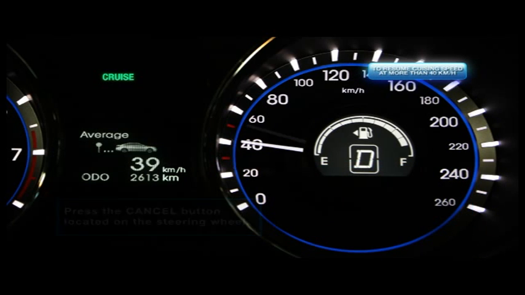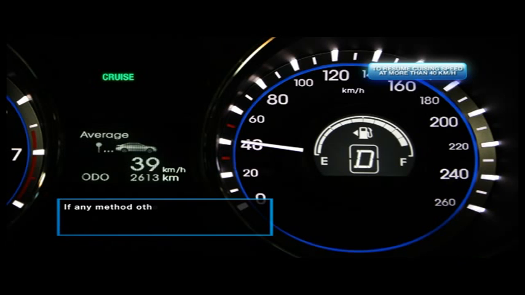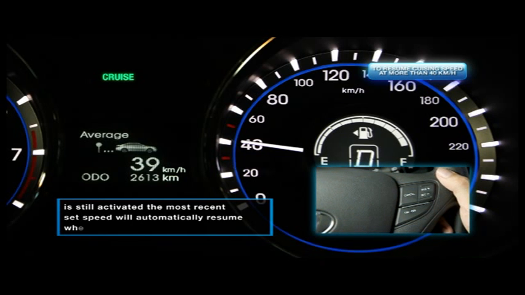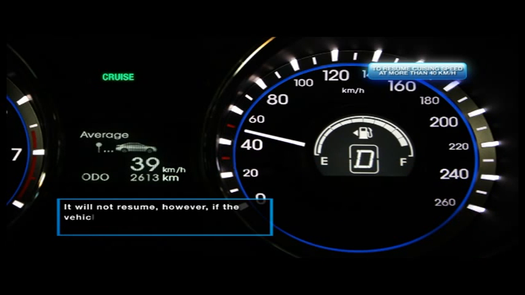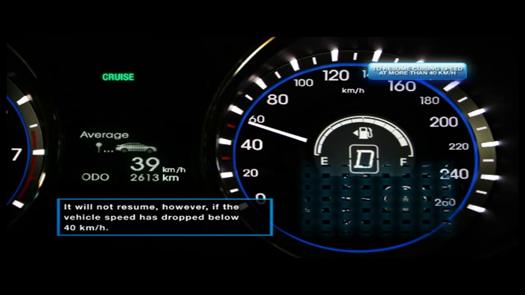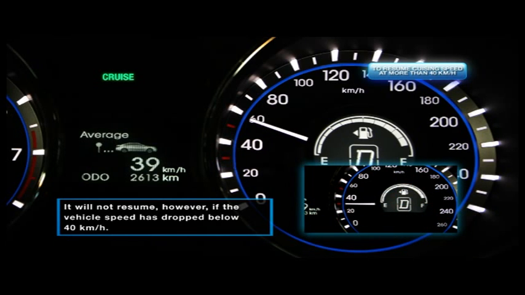To resume cruising speed at more than 40 km per hour: if any method other than the Cruise On-Off button was used to cancel cruising speed and the system is still activated, the most recent set speed will automatically resume when the Resume Plus button is pushed. It will not resume, however, if the vehicle's speed has dropped below 40 km per hour.